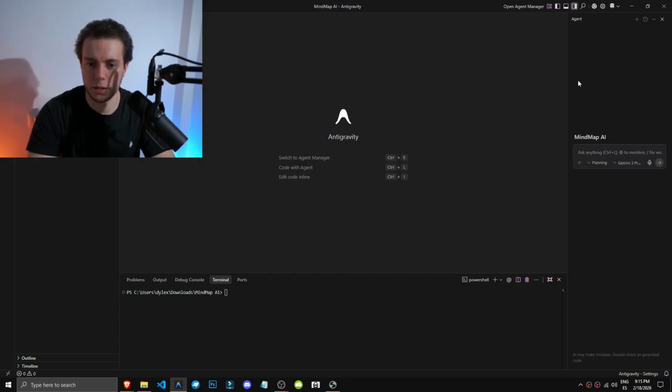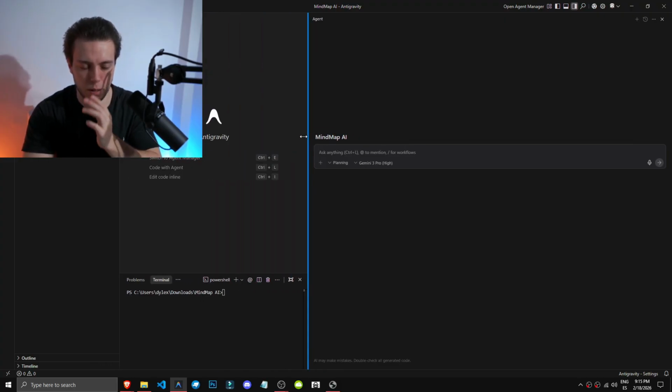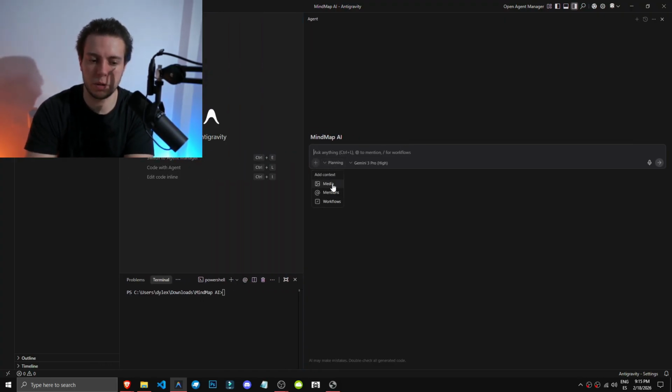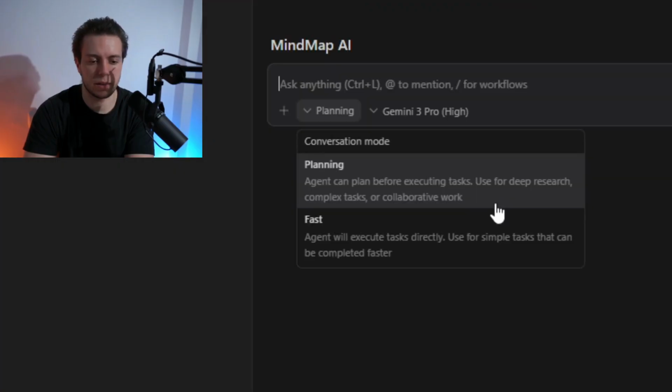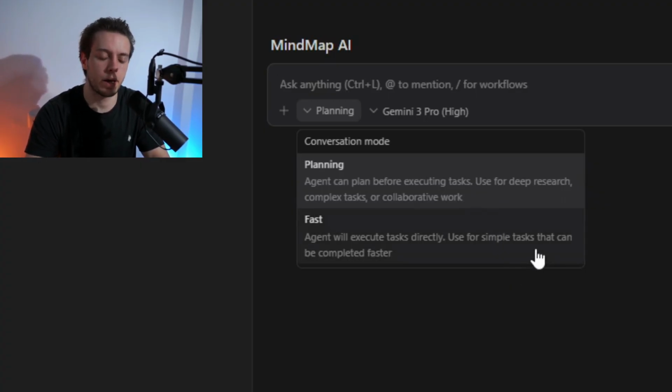All right, let's start programming with an agent, which would be this section here on the left. We're going to make it as large as possible. And as we see, we have multiple options. We can add media, mention some workspaces. It has two different modes. Plan mode, which says agents can plan before executing tasks, used for deep research, complex tasks, or collaborative work. Then we have fast, which says the agent executes tasks directly, used for simple tasks that can be completed quickly.